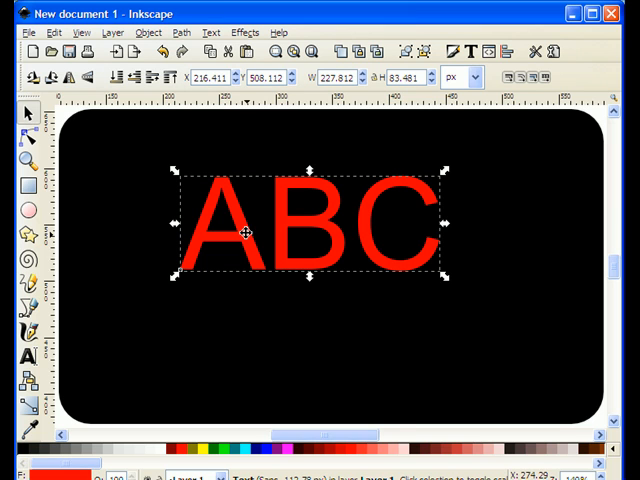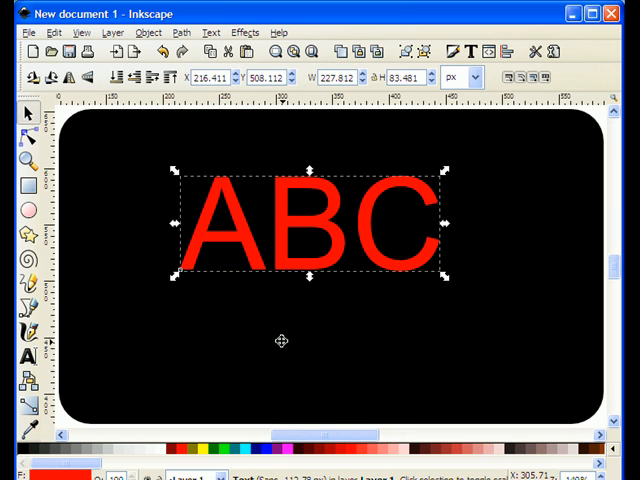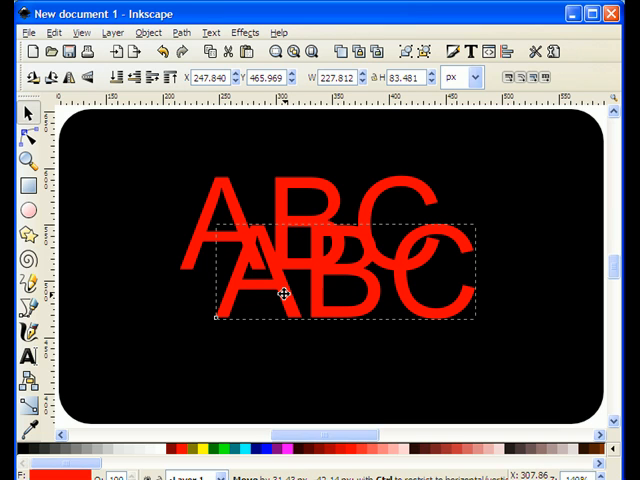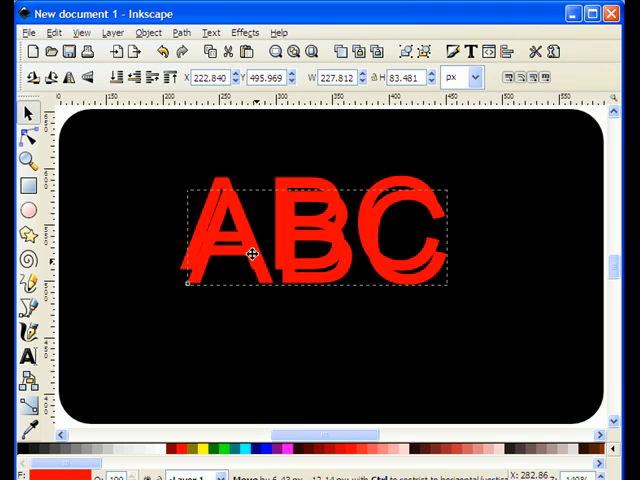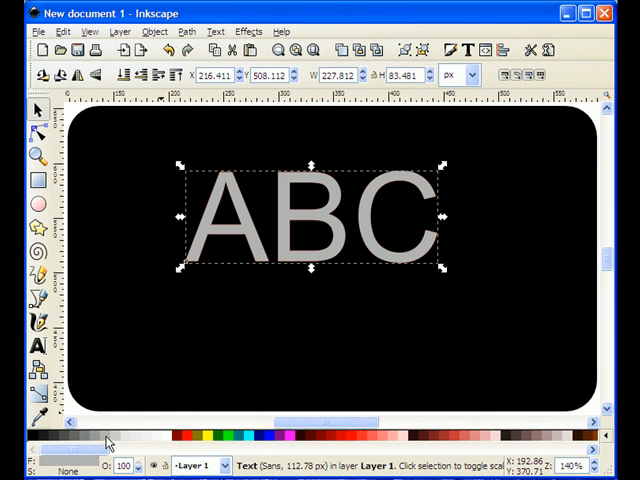The next thing I'm going to do is, using the selection tool, I'm going to select the text. I'm going to right-click with the mouse button, and I'm going to select Duplicate. And so this makes an exact duplicate of the text sitting directly on top of the text. So I can show you that by moving this to the side, and you can see that I now have two copies of the text. So I'm going to go ahead and put this back into place, and I'm going to temporarily change the color of this text to gray.